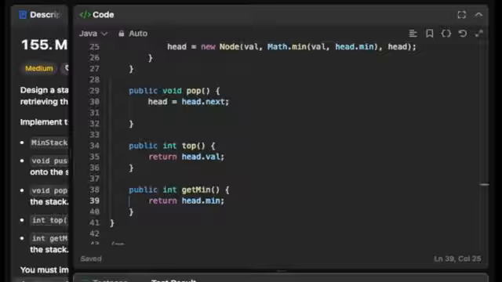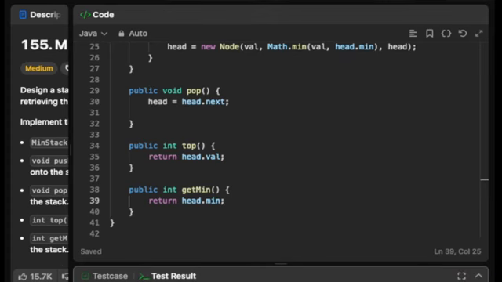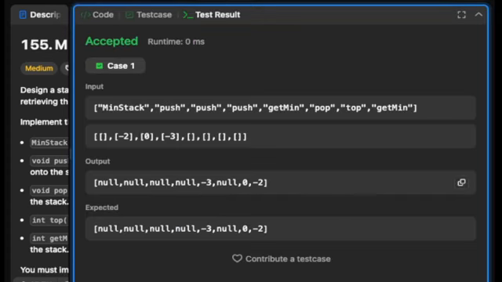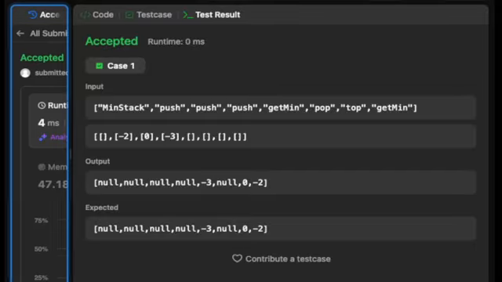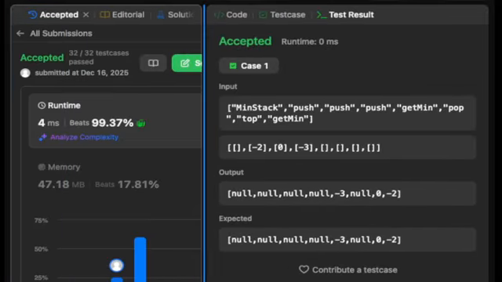I'm going to go ahead and run that. Bring that up, and our test cases have passed, and I'll submit it just to make sure. And as you can see, this beats 99.37%.